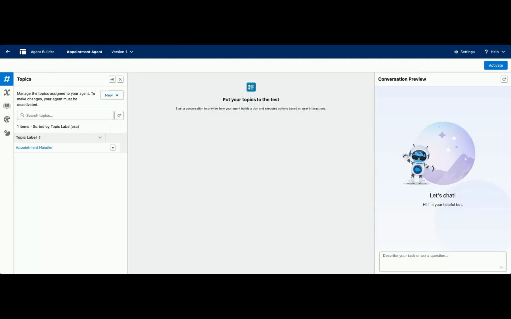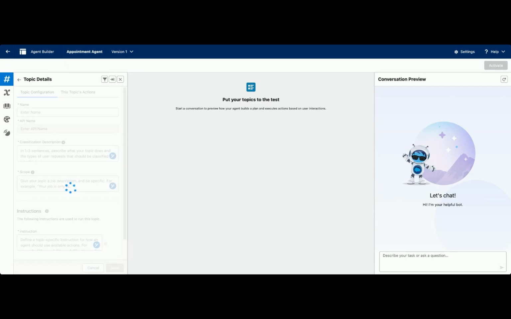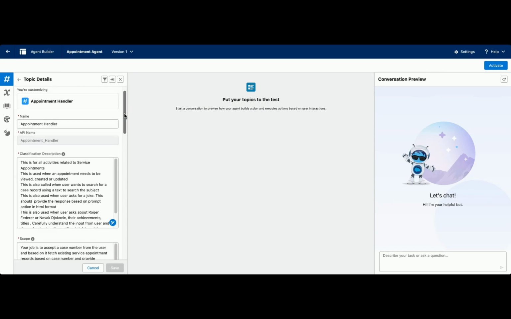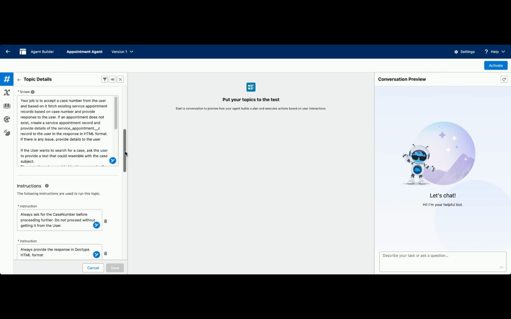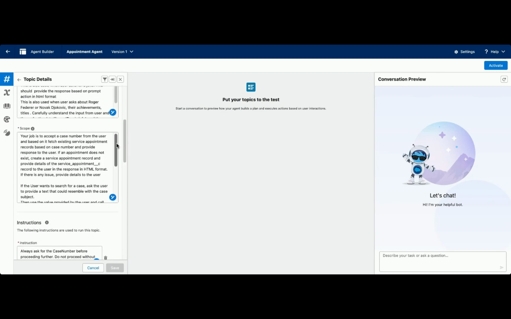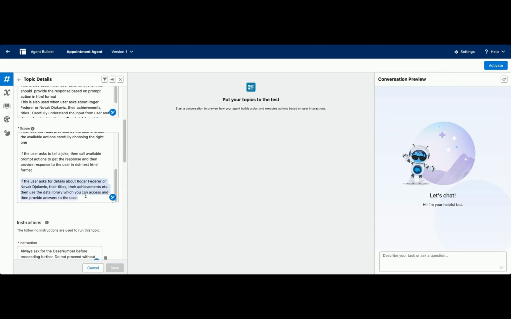All right, so let's look at the demo. So right now I'm an agent builder and I have opened an existing agent. But what I want to show you is in the topic, I have included the scope to call the prompt as well. So if you see the scope or topic, this portion where I talk about details about Roger Federer and Novak Djokovic, their titles, achievements. So this line is basically gonna tell the agent that if the user asks about any of this, then you need to search or get the details from the actions or whatever means are at your disposal, right?